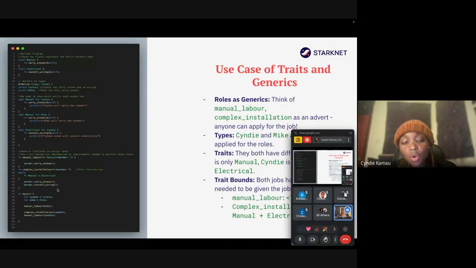So if you're coming in for complex installations, I need you to do two things: manual and electrical. If you're coming in and you're not doing those two things, you're going to be rejected, right? So the job is generic, anyone can apply, but we need them to have certain skills. Those are traits, and you need to show these skills. Those are trait bounds. So that's how the analogy looks for traits and generics, right?